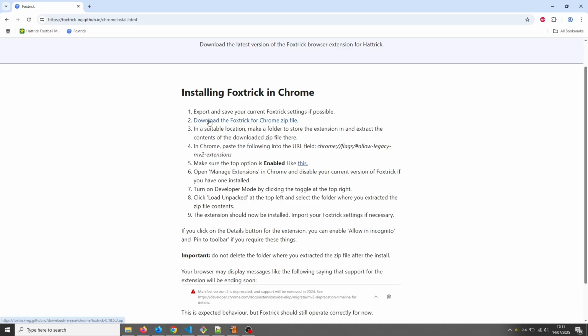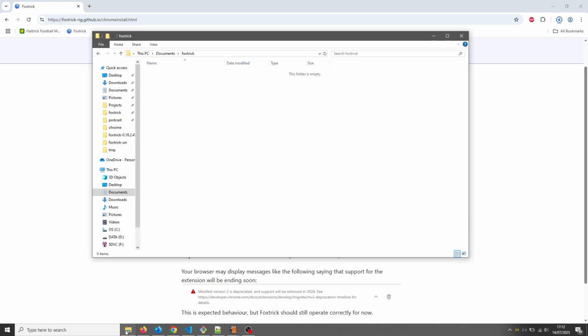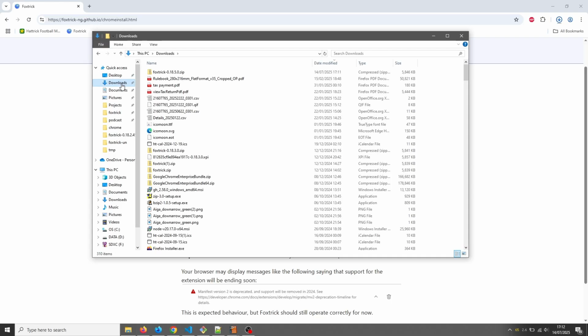So step 2, download the Foxtrick for Chrome zip file. So let's click on this link, wait for it to download. Okay, now I'm going to open Explorer. I'm going to go into my downloads folder, and there it is. Let's move on to the next step.